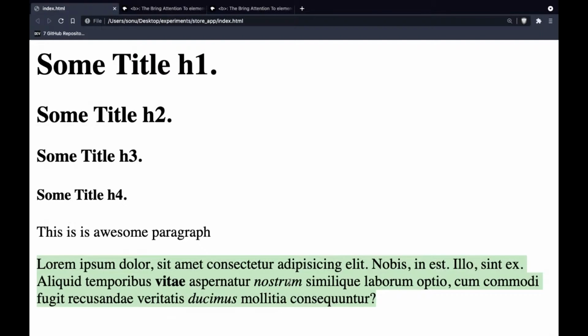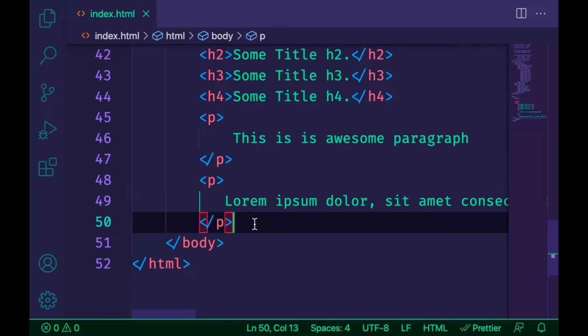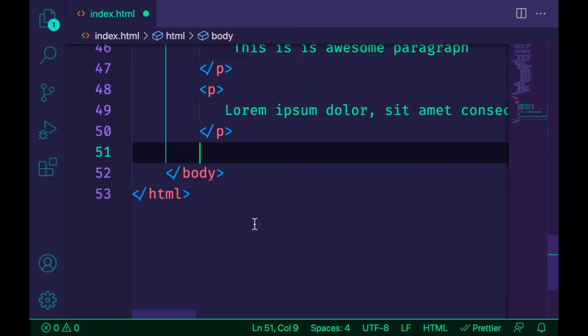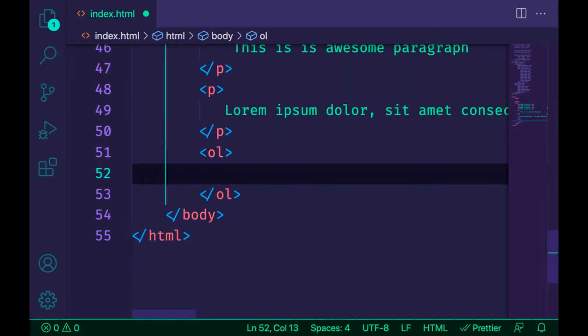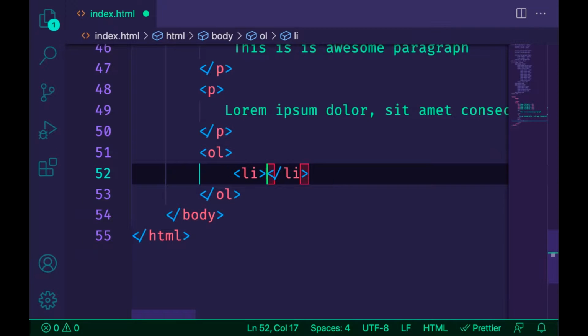There are some other tags, guys, which are very important. They are list tags. For example, let's say I will open one ordered list. So the OL tag, ordered list. Now in this ordered list, we have a lot of list items. So LI, and then I will say mango.